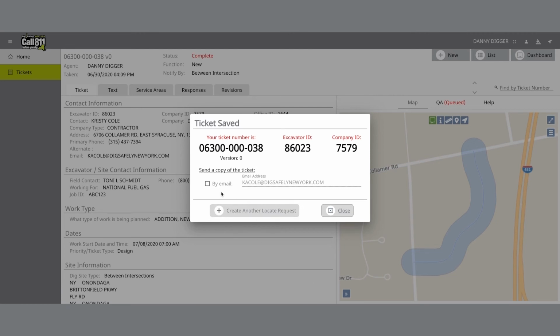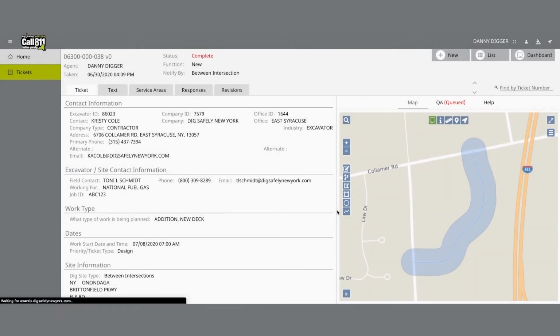If you have more locates to enter, then you can click on the Create Another Locate Request button. If you are done, then click on the Close button, and you will be taken back to a screen displaying the last location request you entered. In the Excavator Design Tickets role, all submitted location requests will be submitted in a complete status.